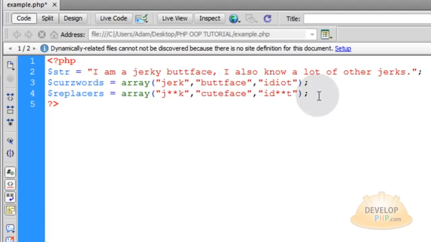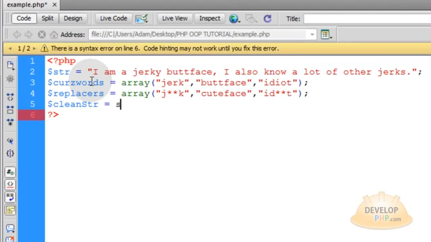So what we're going to do now is use a function in PHP that will allow us to compute those two arrays and use the one to replace the other where those things are found, if those things happen to be found within the string. So create a new variable, call it clean str, clean string, and let's make that equal to stri replace.